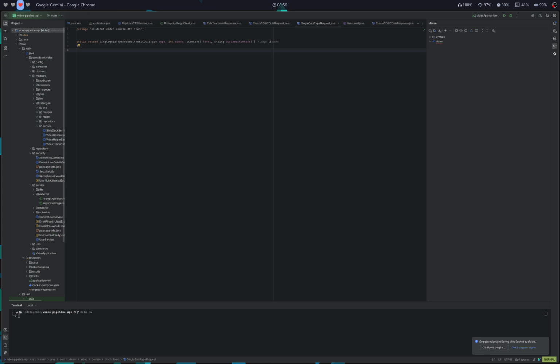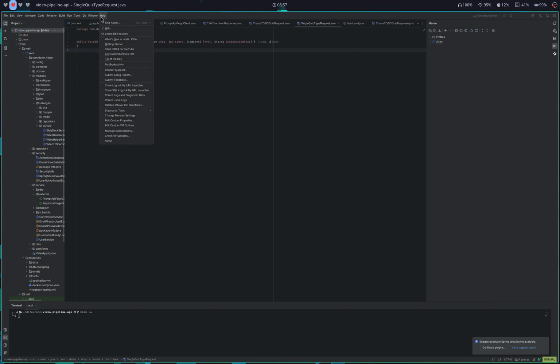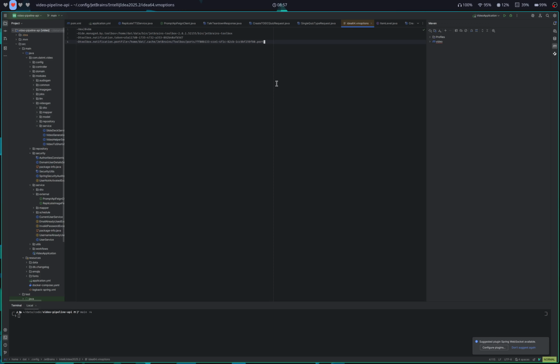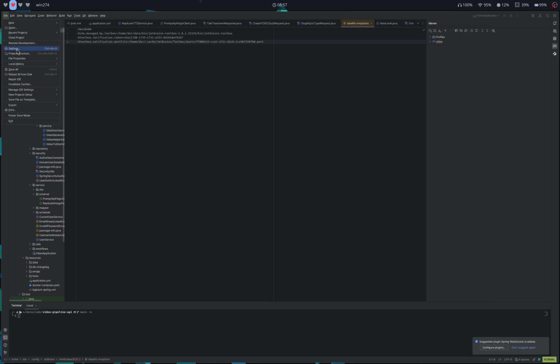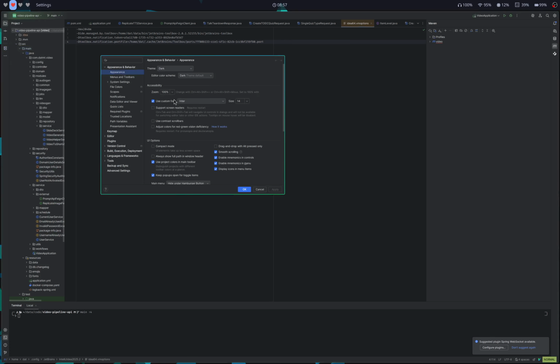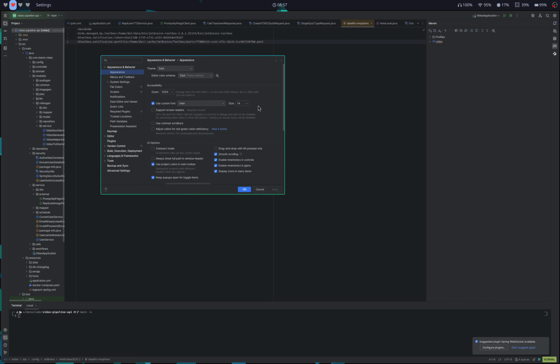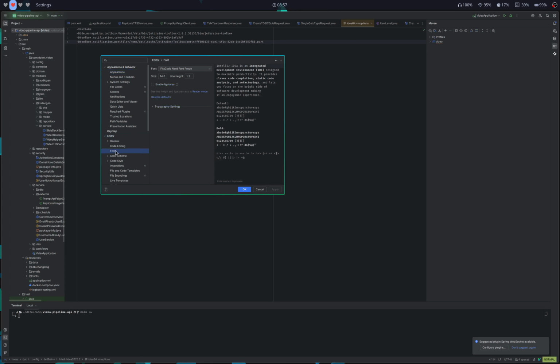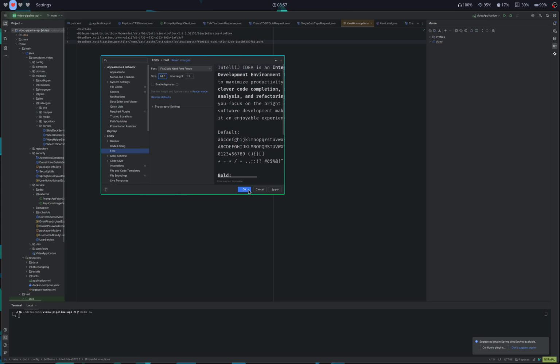In case, you only need to add these options. So click on Help, then Edit Custom VM Options. Let me increase the font a bit, because the text size will change after you apply this option, so you may need to edit these options again. But for the time being, I will increase this to like 24.